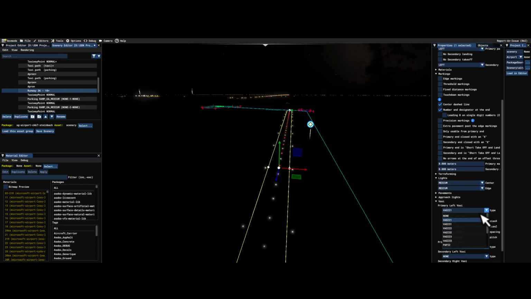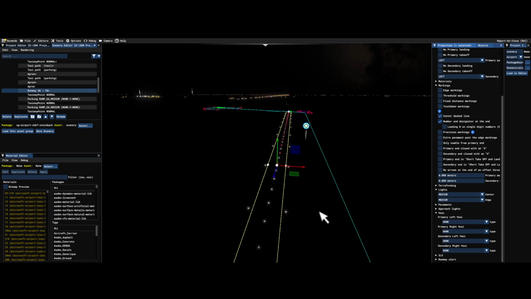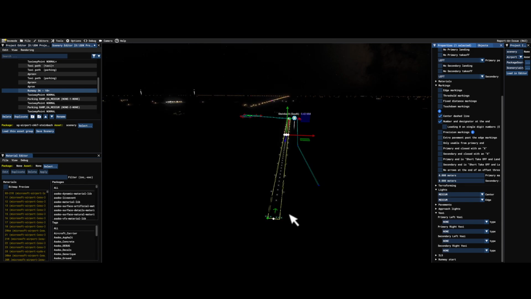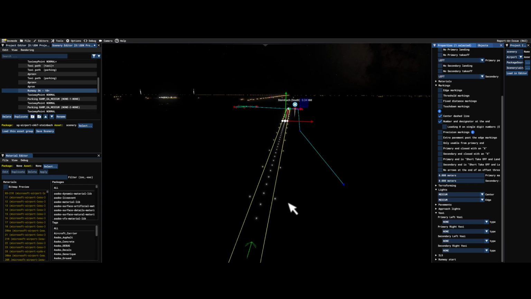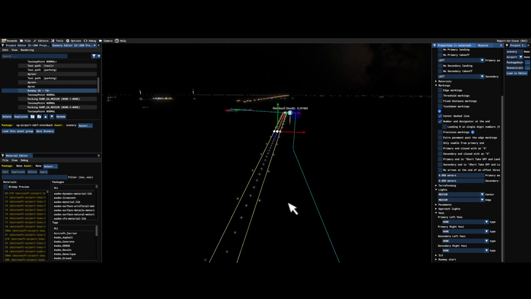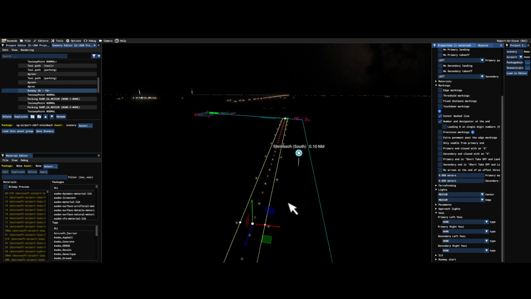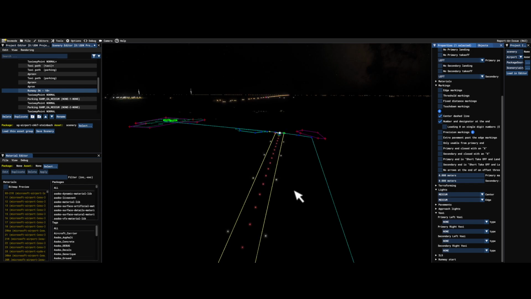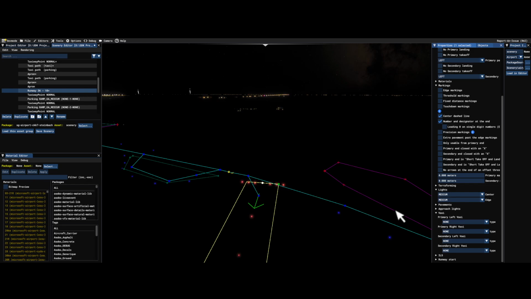Like the VASI lights, if we go none, did I go none on VASI lights? I did. What did I change? Let me come back here. I have a feeling it's, yeah, there they are. There's the lights, right? And there's the threshold lighting as well too.